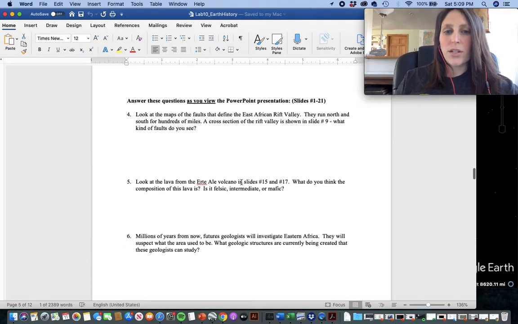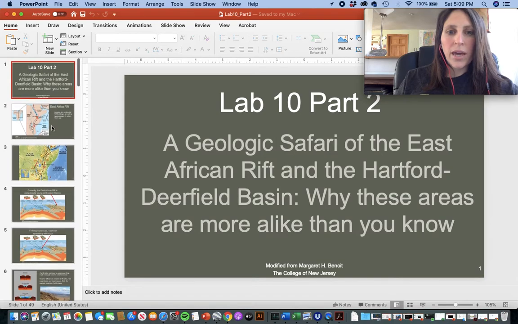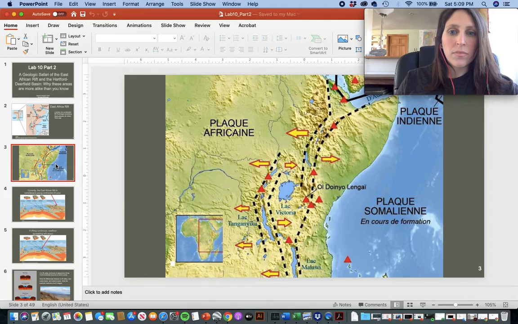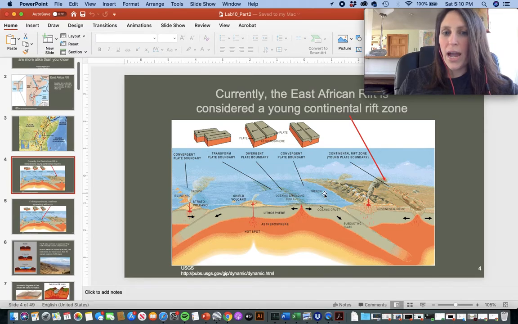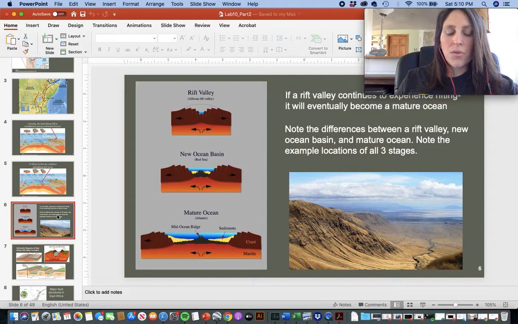And then for the next set of questions, you have to go to a PowerPoint, which I have uploaded. It will walk you through the different types of landforms. Here is the East African Rift outlined in this dotted line, showing plate motion. It's telling you what happens at a continental rift zone, that kind of thing. Just go through this slide and answer the questions.